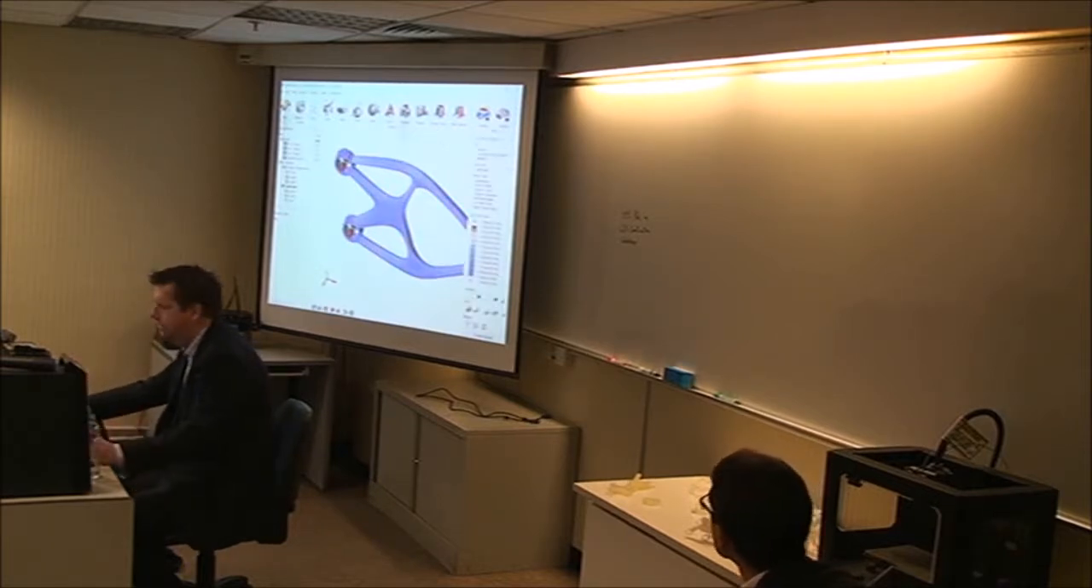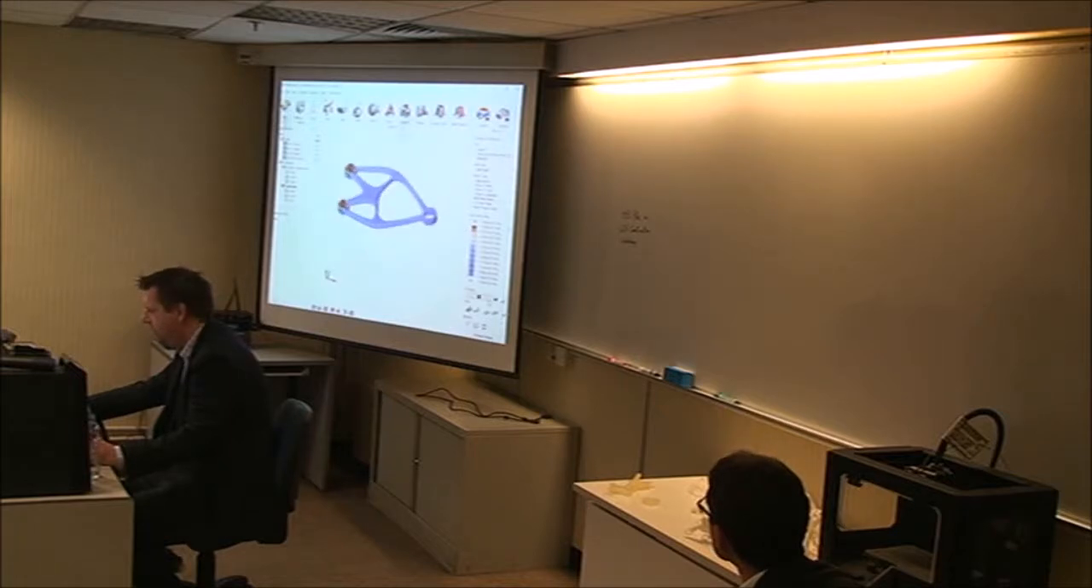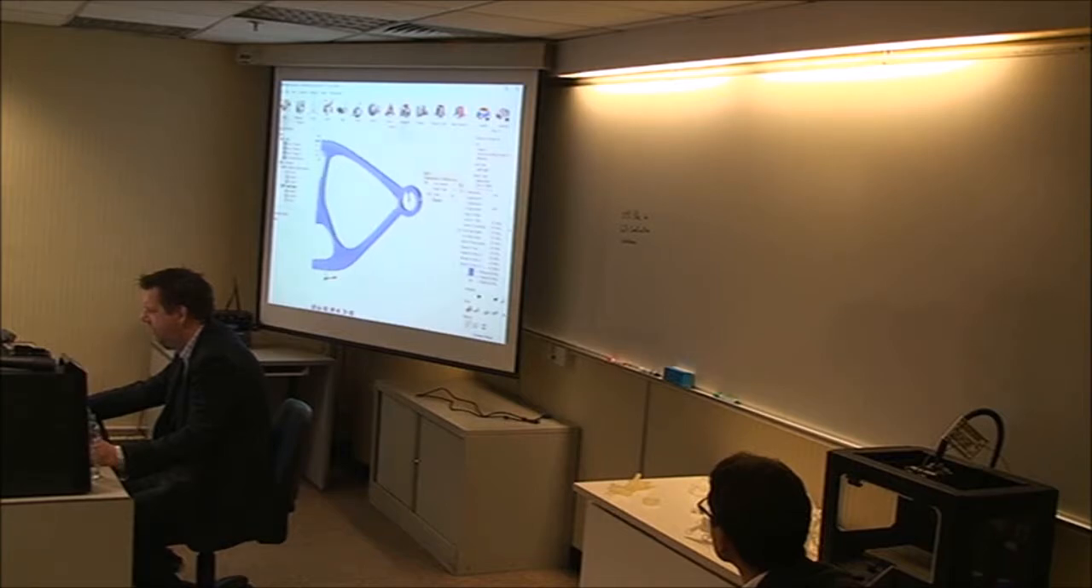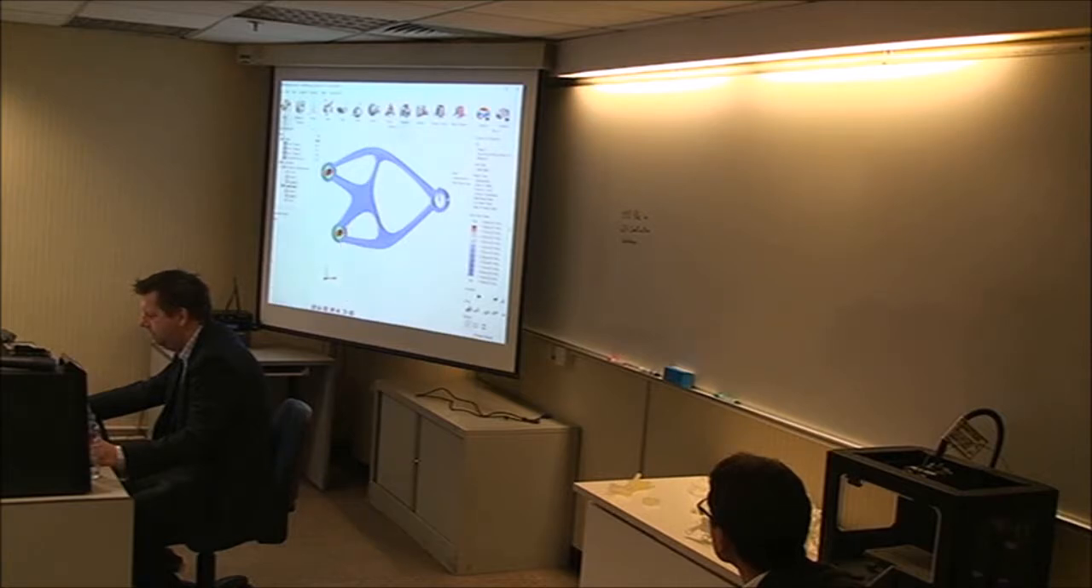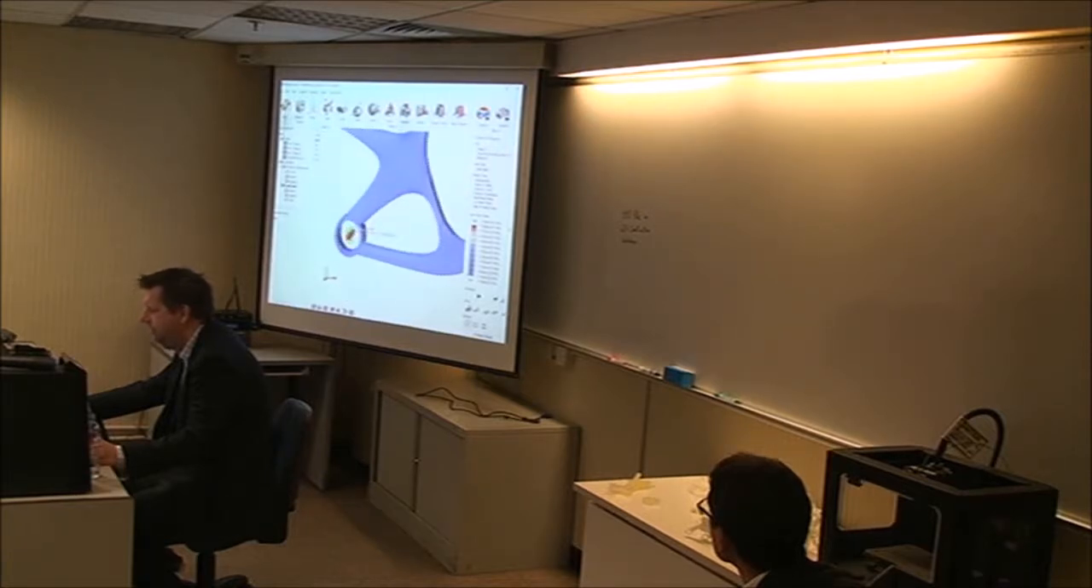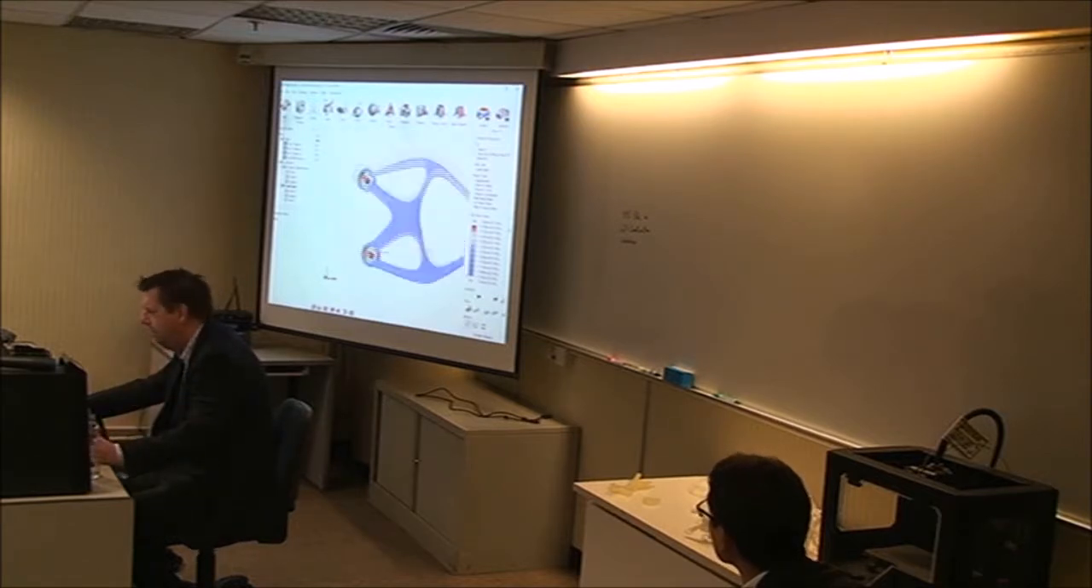So there's our results. There's our final design. You can measure displacements at points. We can look at different result types. We can show reaction forces at attachment points. So lots of really nice design stuff in there.